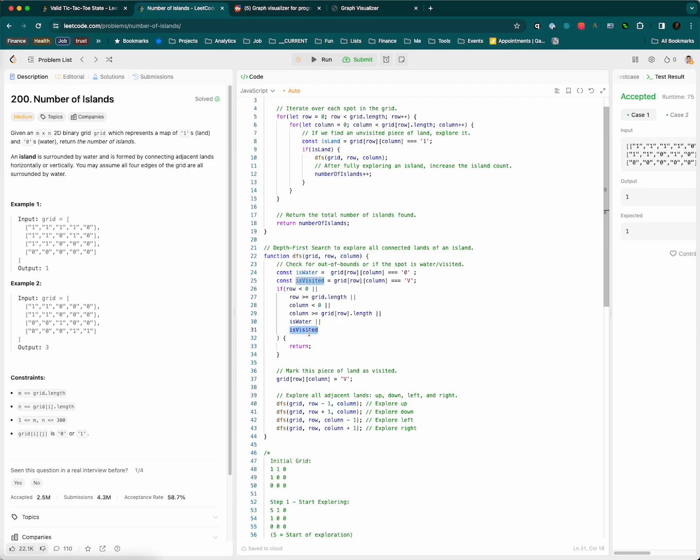The other condition is we already visited that square. We don't need to recurse through a cell that we already visited. All right, so if any of these conditions are met, then we return and it short circuits this recursion, meaning we go to the next recursion. So we just finished exploring up. Now we're going to explore down. We exhausted all the downs, we're going to go to the left. We exhausted all the lefts, we're going to go to the right. And finally, we exhausted everything.